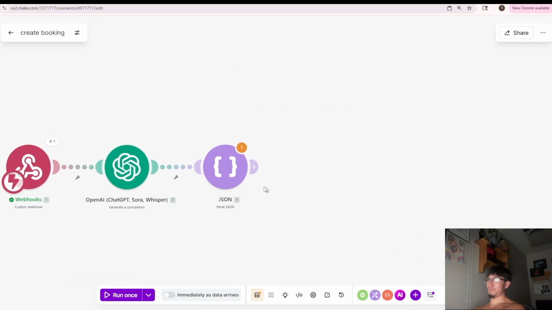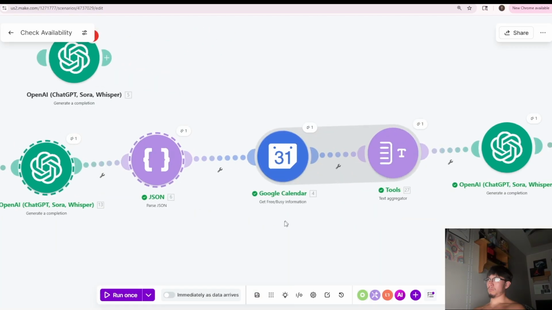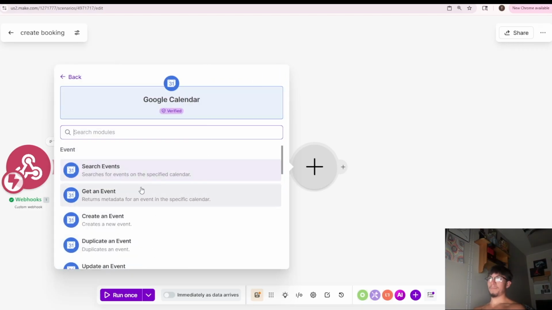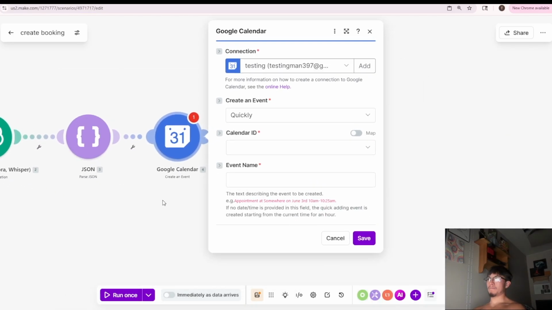So what happens next, right? We get a parse JSON, and what we're looking for this time, instead of checking availability, we're looking for a calendar module, which is going to make a booking. Now, what is that called, right? Google Calendar. We're just going to find it real quick. There it is right here. Create an event.